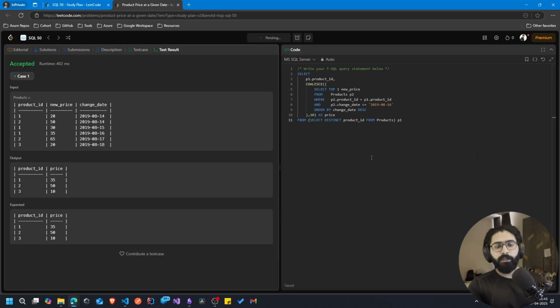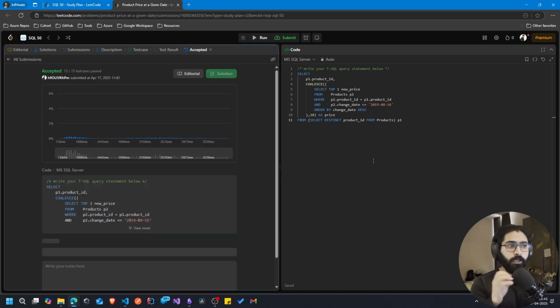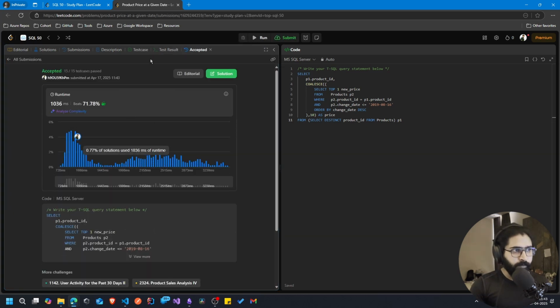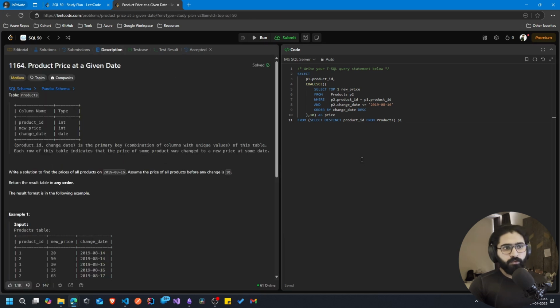Let me try to submit, and then I'll explain the steps, like why I wrote this query and how it works. Yeah, it's accepted. So the breakdown of this query: from this subquery, we get all the unique distinct product IDs. Make sense? Now from this subquery, we are just taking one row.